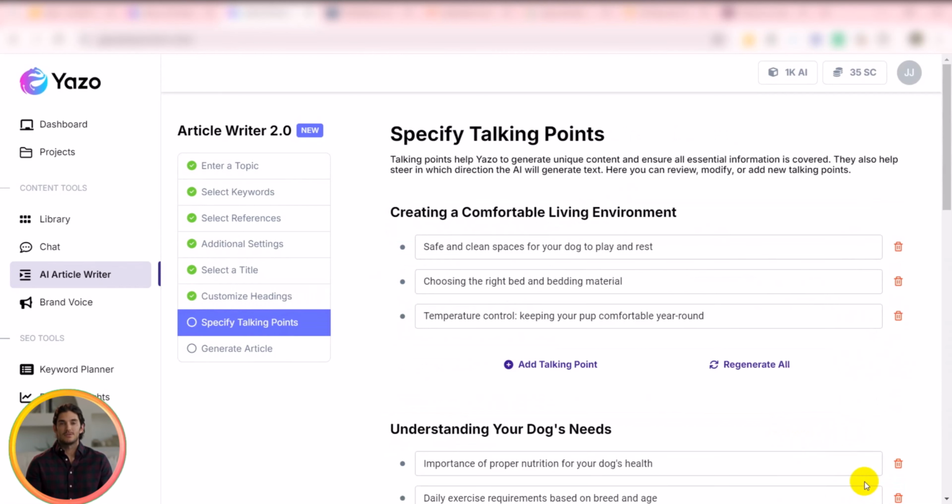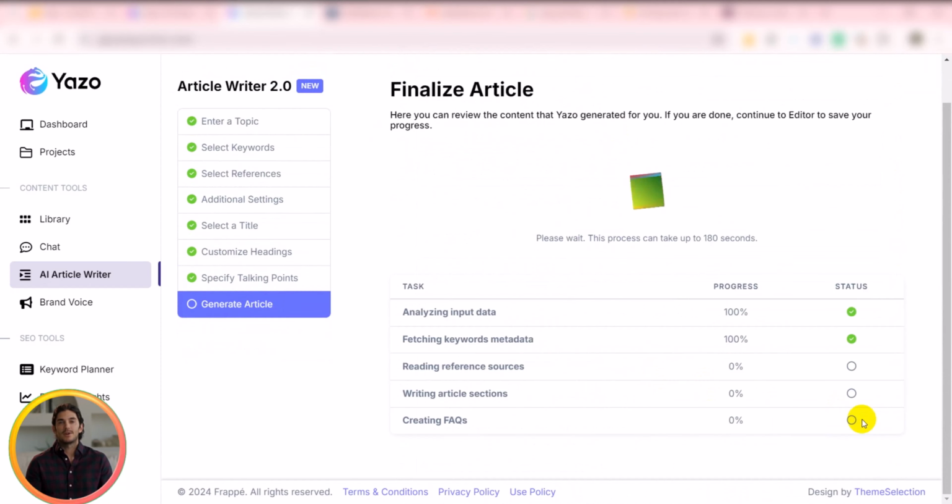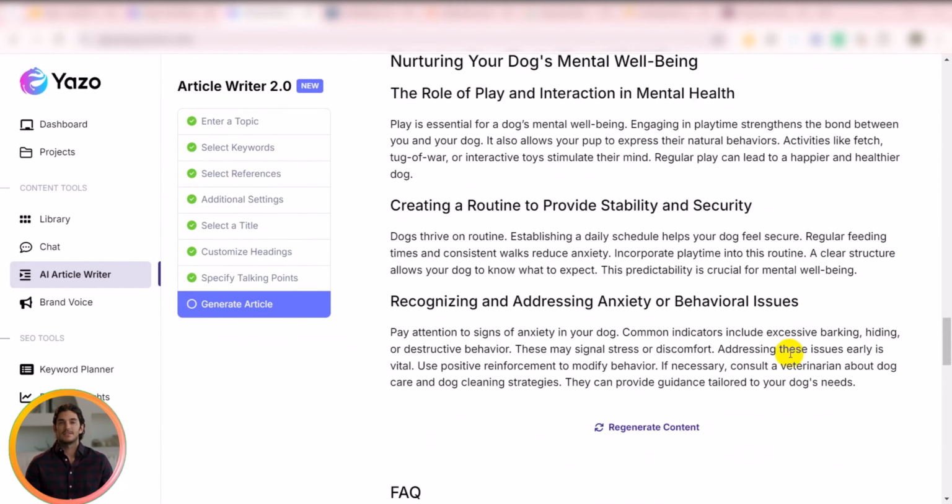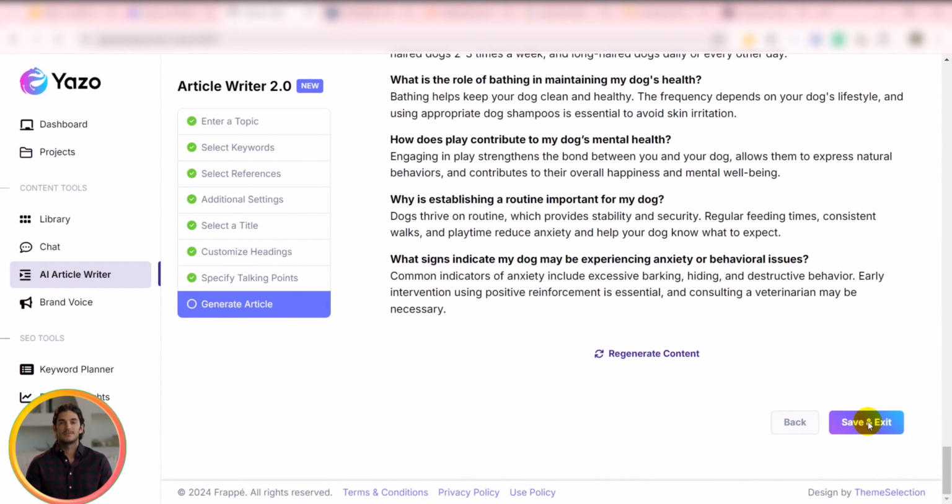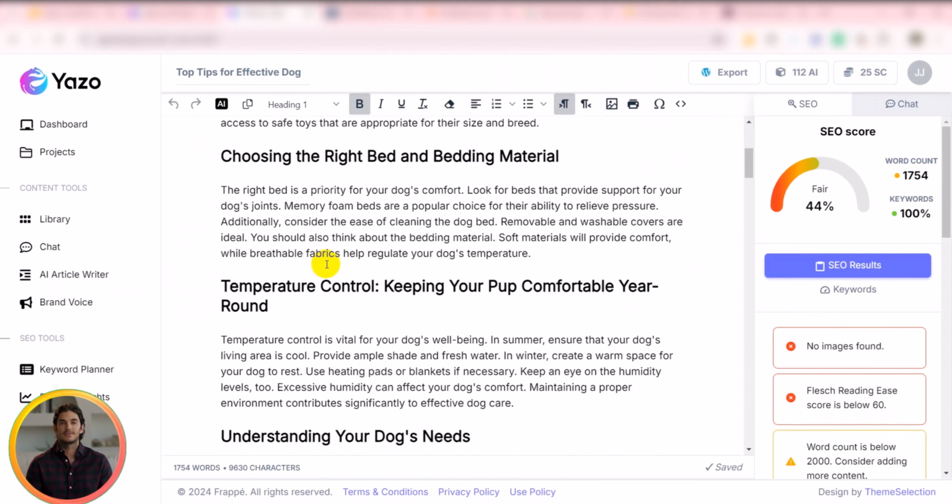Now click Continue. The next option is to specify talking points. No need to change. Click Continue. Now wait. It will generate the content. You can save and exit from here. Here is your final content.